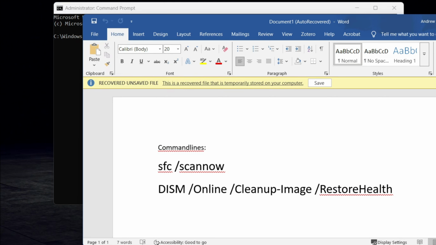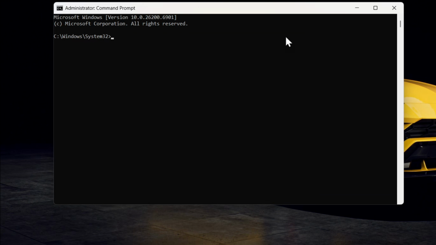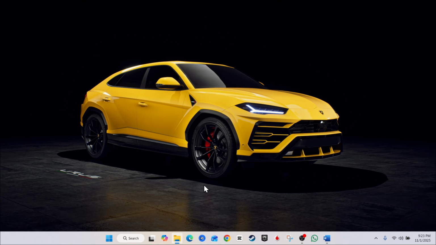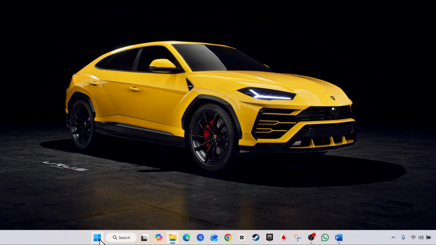Go ahead and run that, and if this does not fix the issue of your PC restarting, you want to go ahead and try another solution. And if after trying this your PC is still stuck while restarting, go ahead and try the next solution.